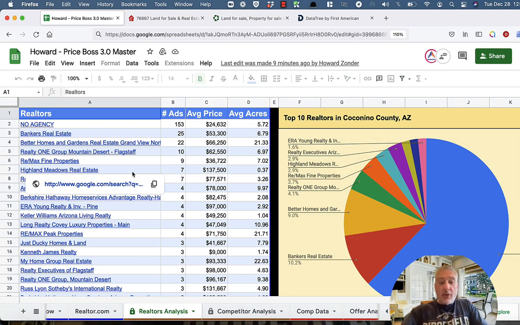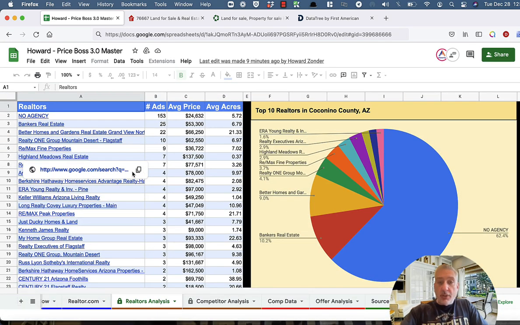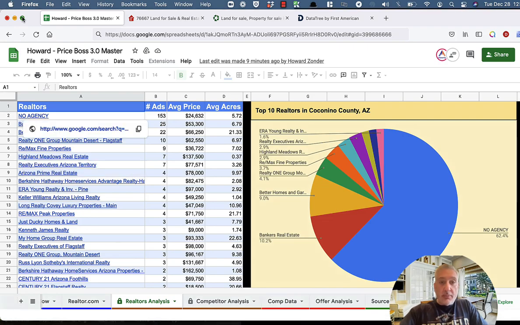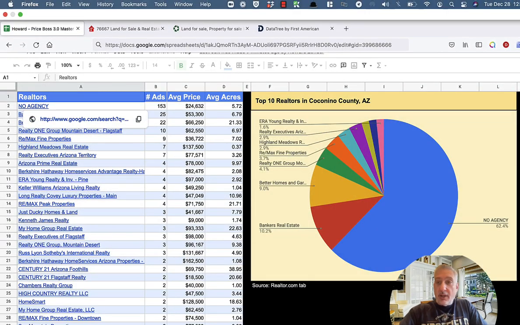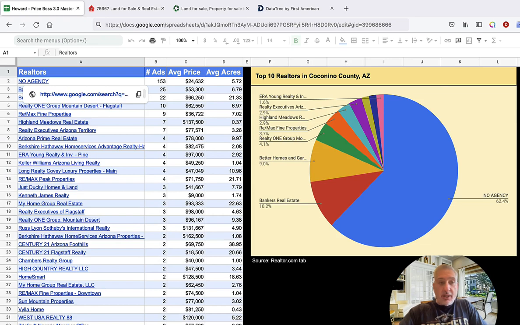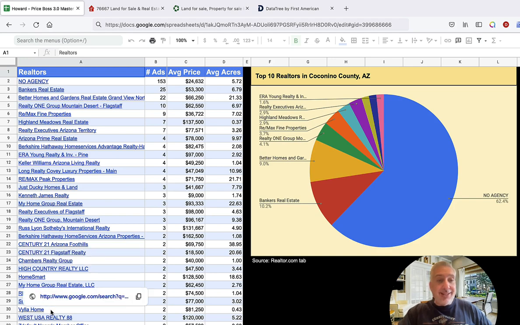So I'm going to shrink the screen just a little bit so you can see all of it, and then maybe make it even bigger. There we go. I'm going to get rid of all of the extraneous stuff. All right. So what it's giving you is a list of all the realtors in that data set from Realtor.com, stack ranked by the number of ads that they've got, the average price of their ads, and the average acreage. And then it gives you a top 10 list.